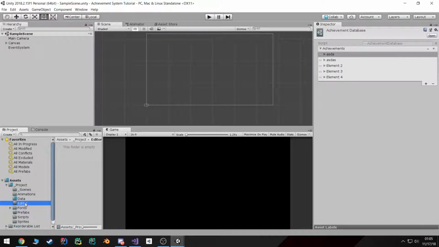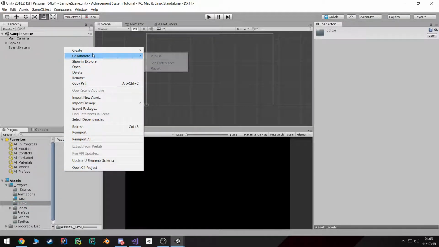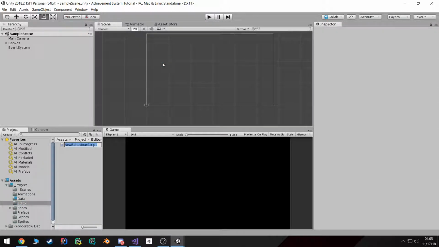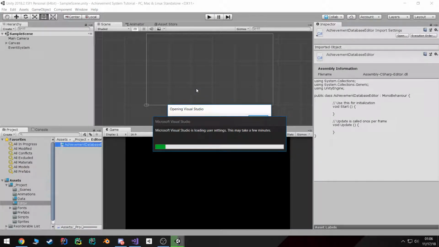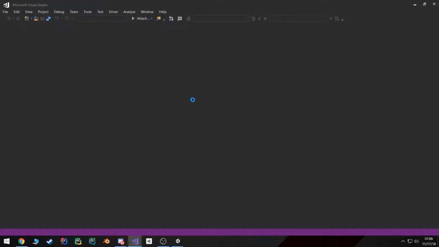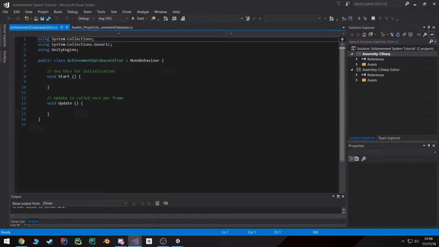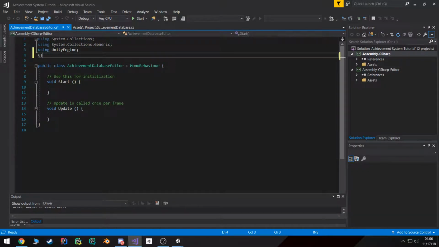To do that, we'll go to our editor folder and right click, create C# script, and I'm gonna call this one Achievement Database Editor. Hit enter, wait for Unity to do its little thing. Once it's ready, I'm going to left click on it and open up Visual Studio. And let's get the coding.